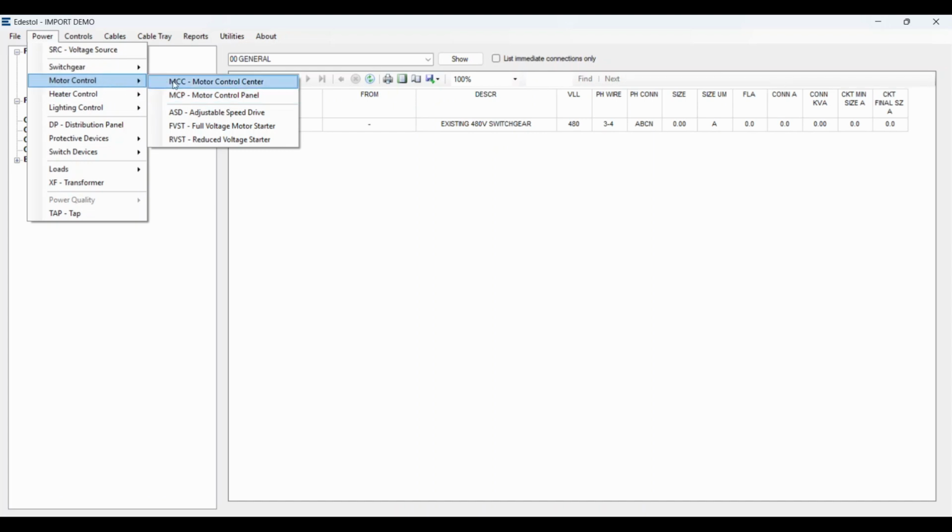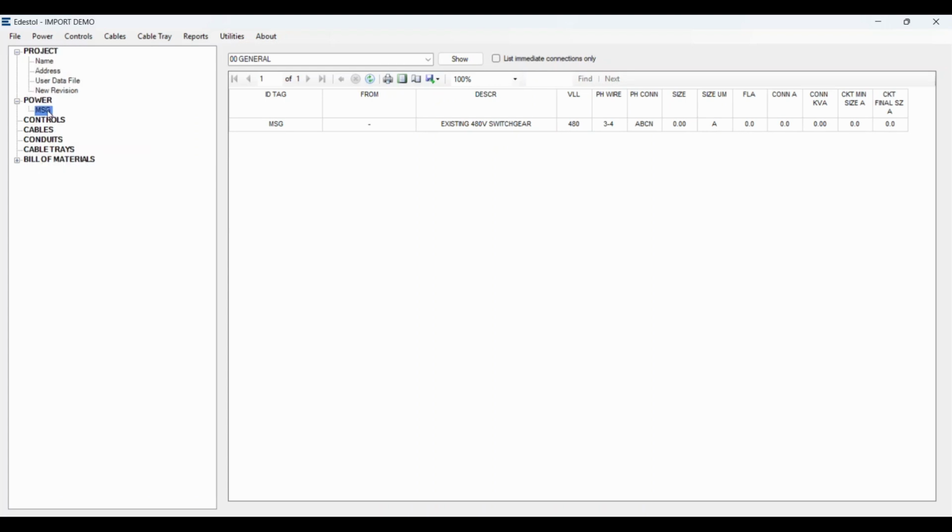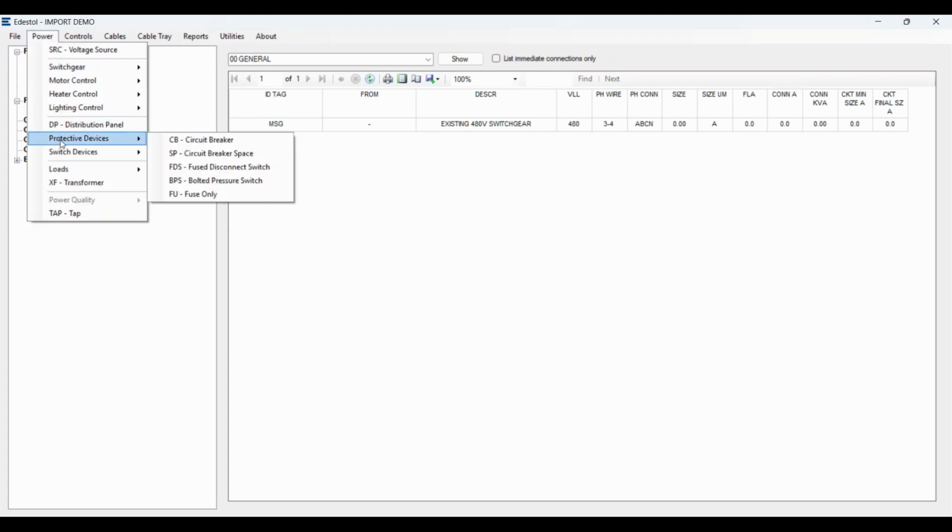The motor control center has just a common bus, and I have allowed the capability of inserting motors on MCCs. You don't have to have the motor starting device, the ASD, the full voltage, or the reduced voltage starter before you import it into an MCC. So in order to get an MCC, you can't go just from an MSG as main switchgear. You've got to go with a protective device.